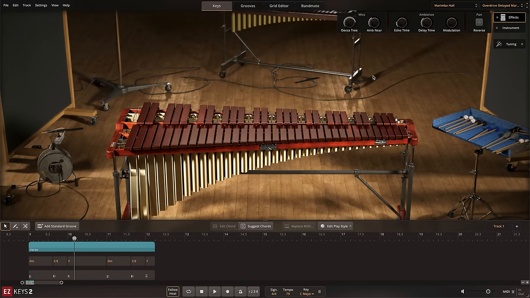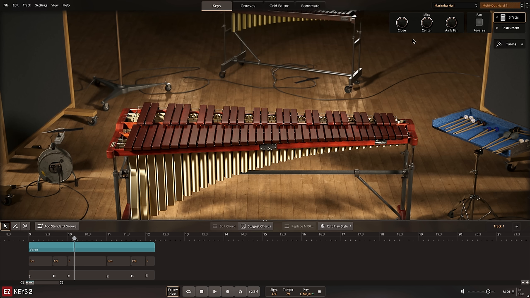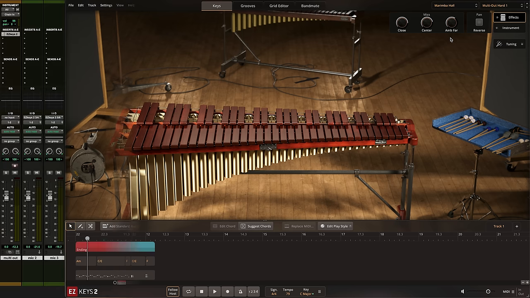The presets menu also contains multi-output options. These can be used to send each of the stereo microphone channels to separate channels in your recording software if you wanted to output them in surround or process them with third-party plugins.